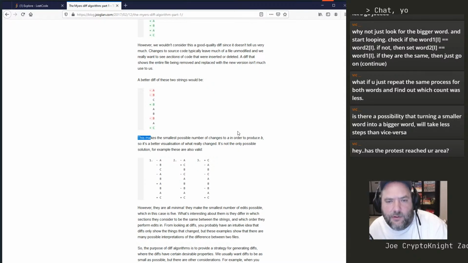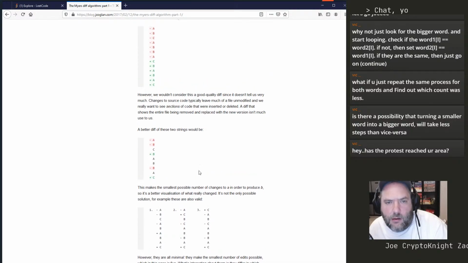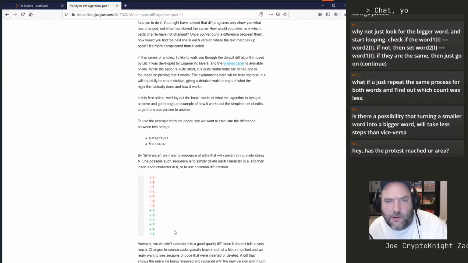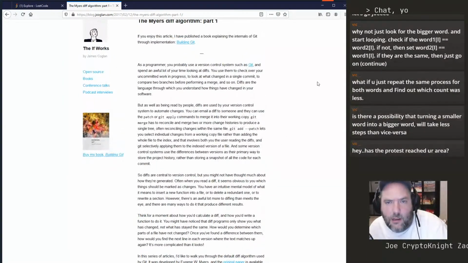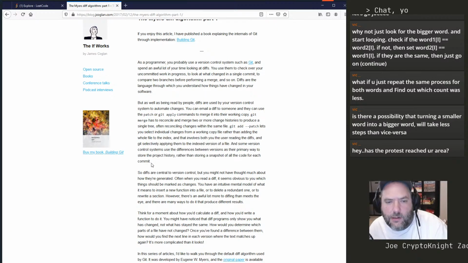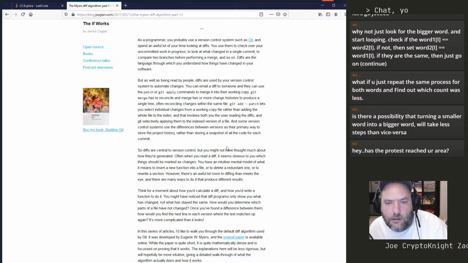The smallest number of changes in A to produce B. That's what I want. Okay, I'm going to have to read diffs, blah, blah. Okay, that's why diffs are great. They're important.